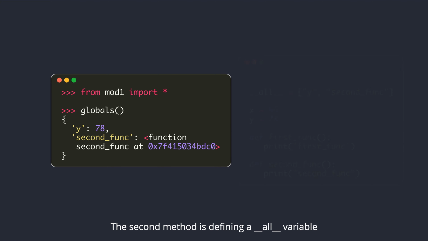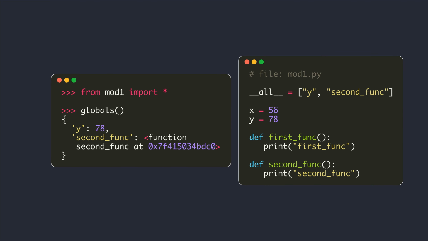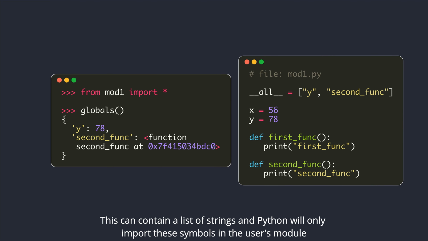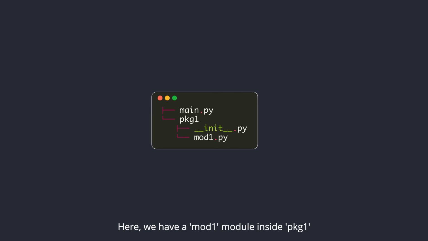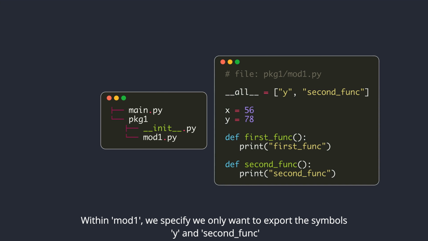Second method is defining a __all__ variable. This can contain a list of strings, and Python will only import these symbols in the user's module. Let me show you how this is usually used in packages. Here, we have a mod1 module inside package1. Within mod1, we specify we only want to export the symbols y and second_func.